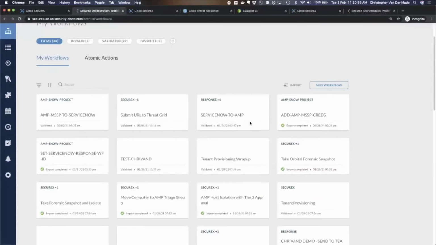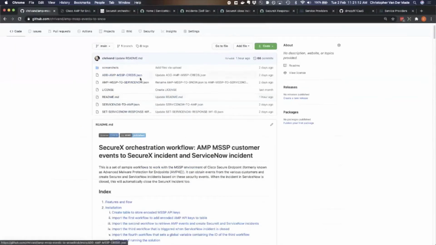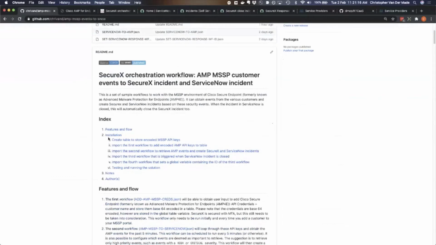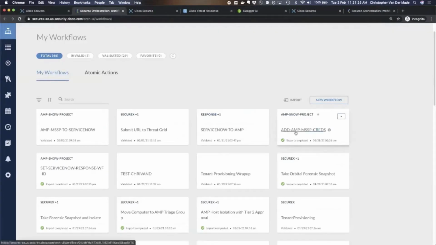Now, what I actually did is I created a set of workflows. There are 4 workflows that I've all documented here, which I've exported as JSON files, and I've explained how to install this. Basically, the first workflow, and let me just go through it here, allows you to add new customers.